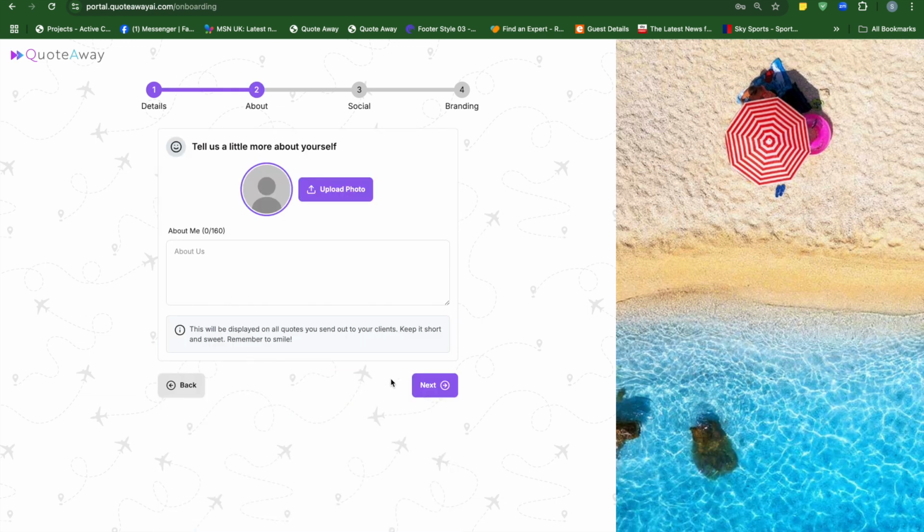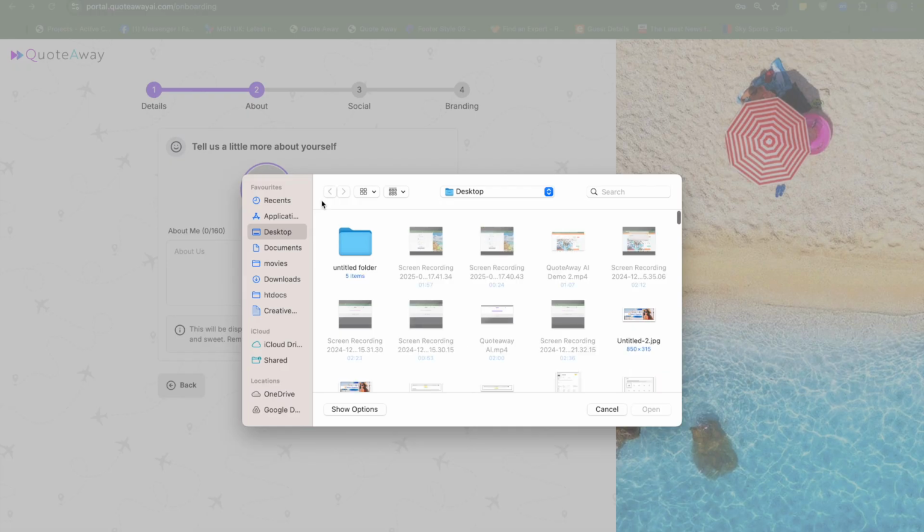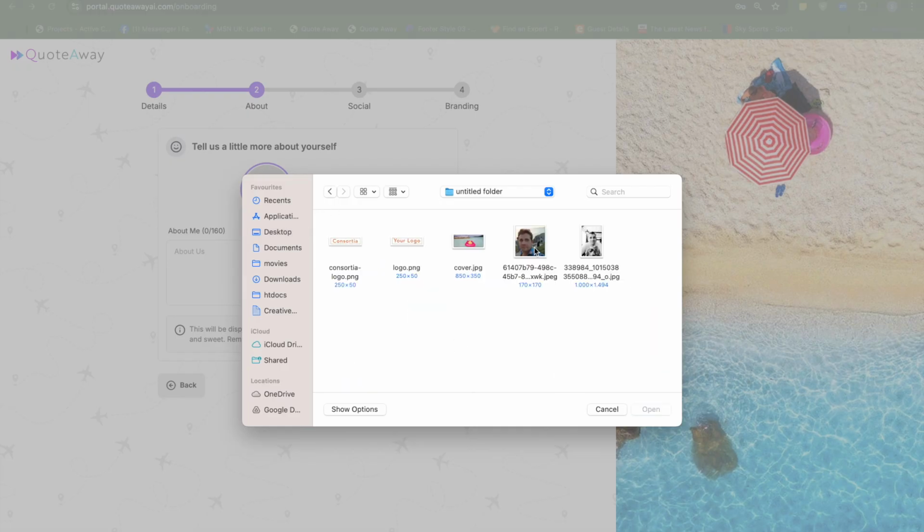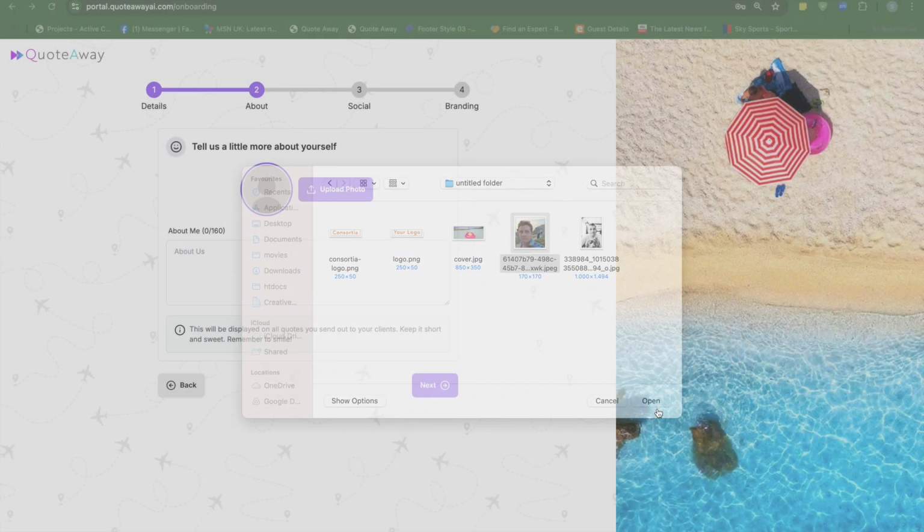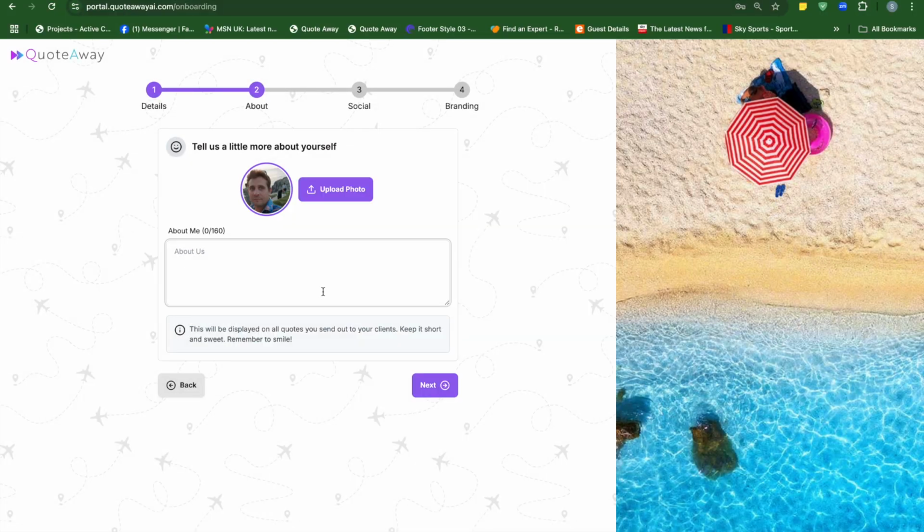Click next and then upload a profile picture. This will be shown on the quote right at the bottom. So find a nice picture of yourself, add that in, and then write a little bit of a blurb about yourself or about your company. Okay, this is just a good introduction. Again, this will be shown on the quote page.